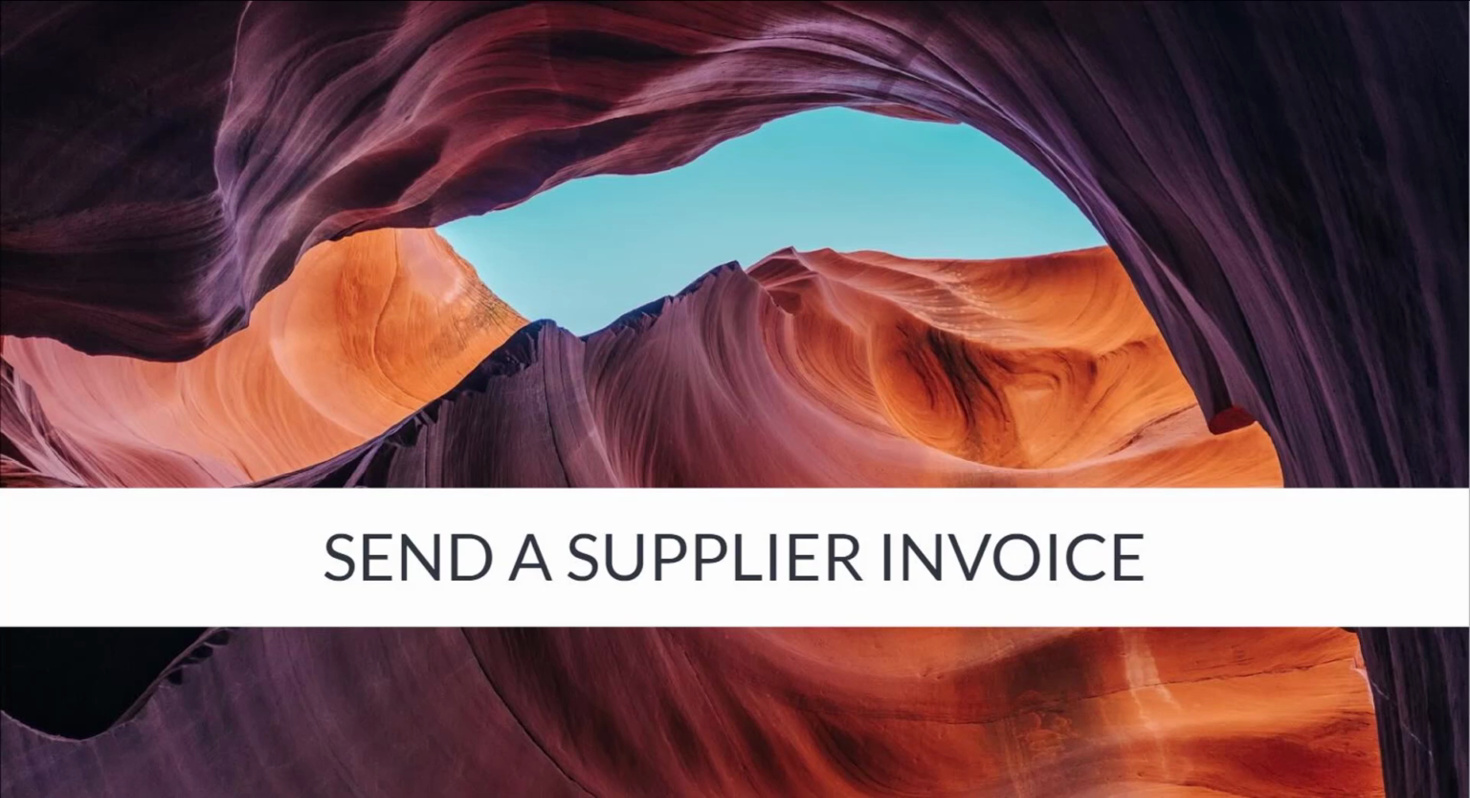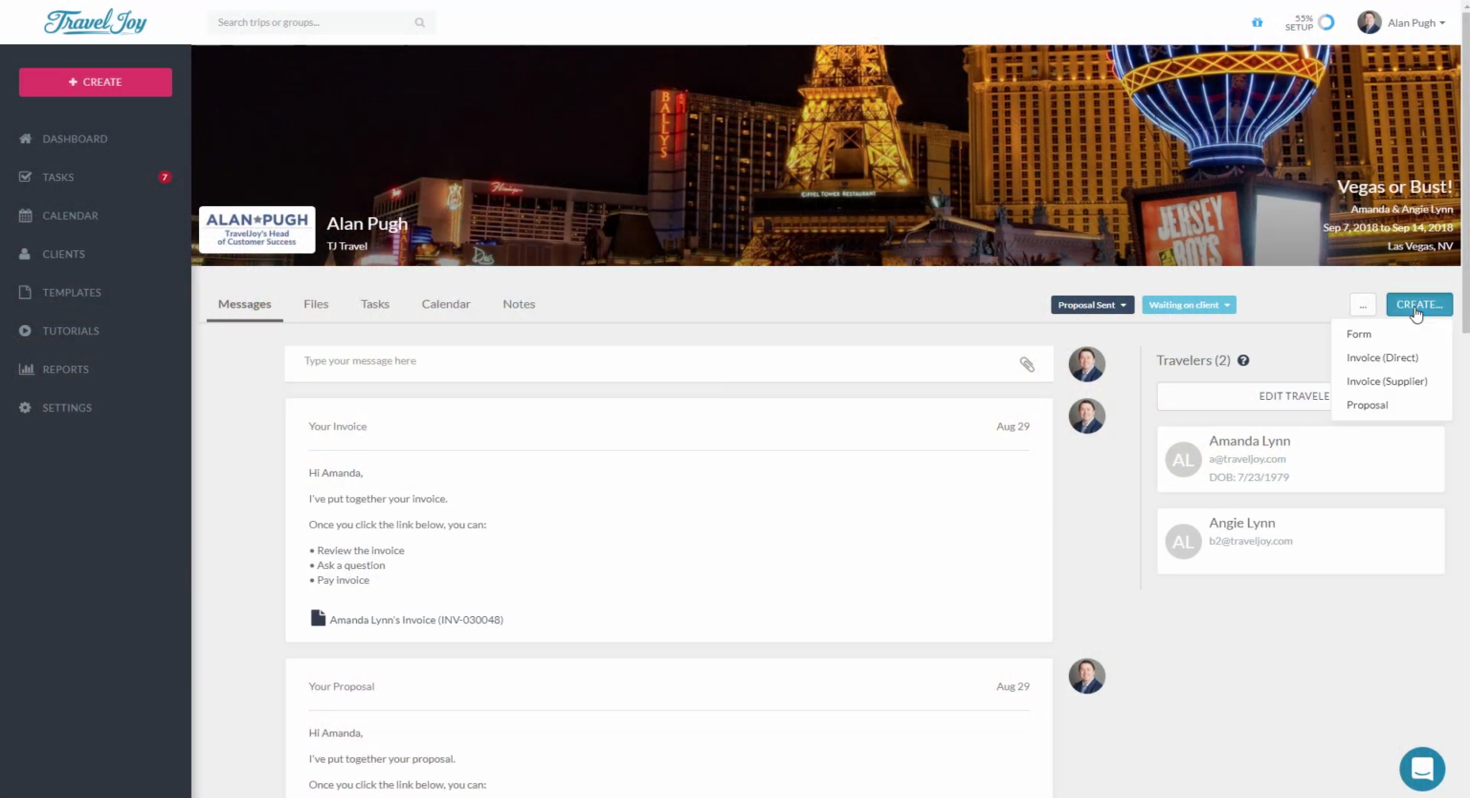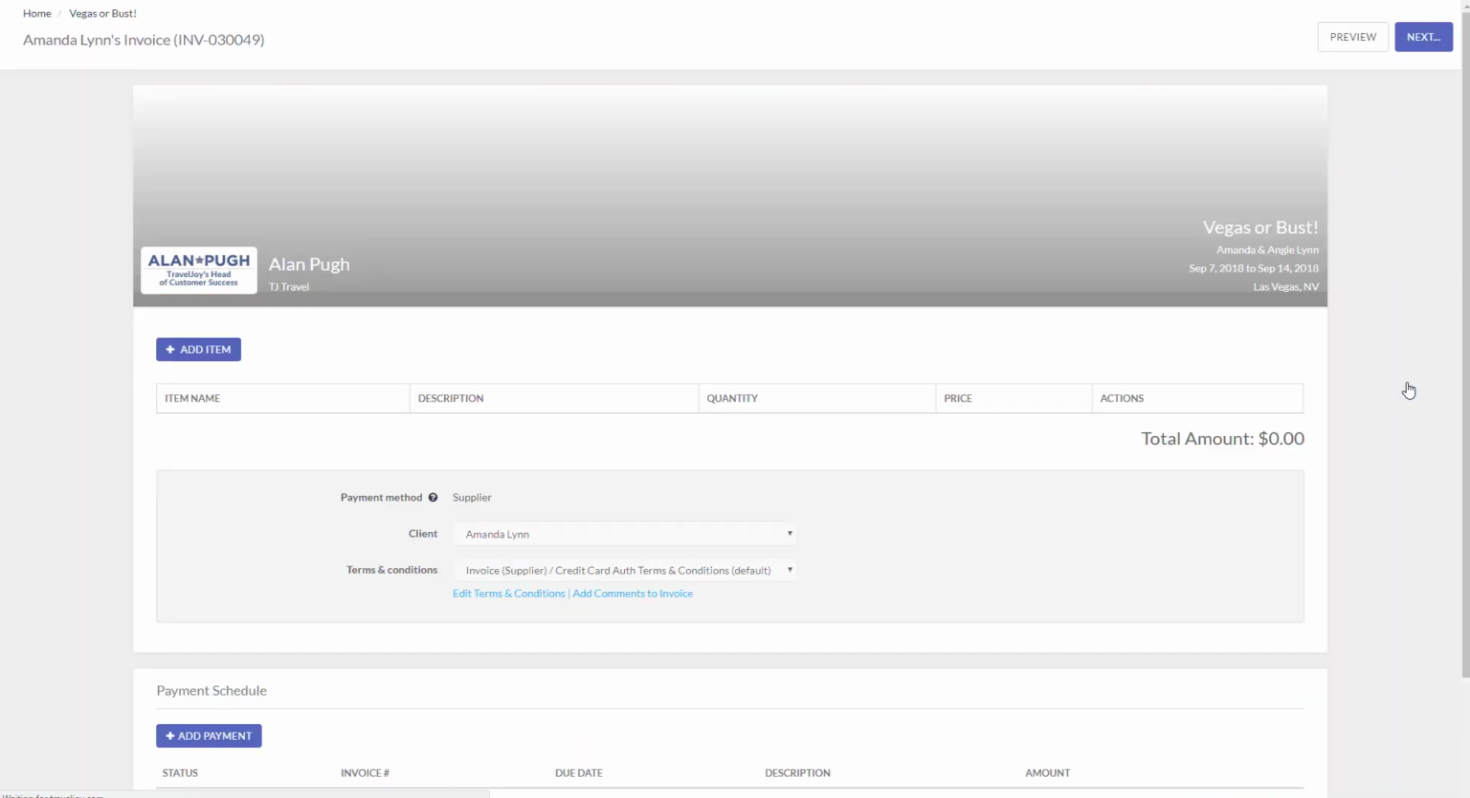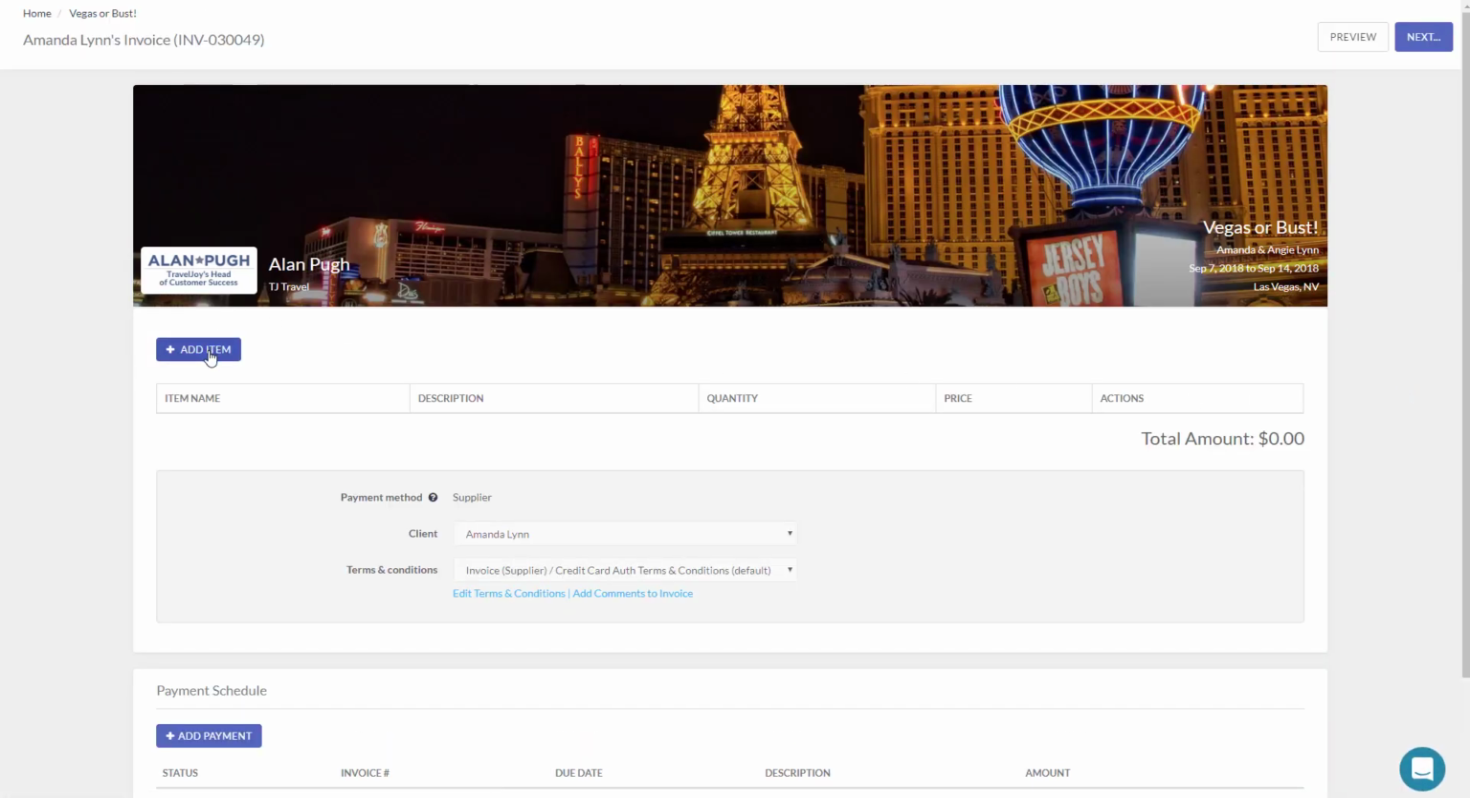To send a standard supplier invoice and collect payment data to use with your third-party supplier portals, click Create, Invoice Supplier, and then add your items. You can add as many items as you'd like.